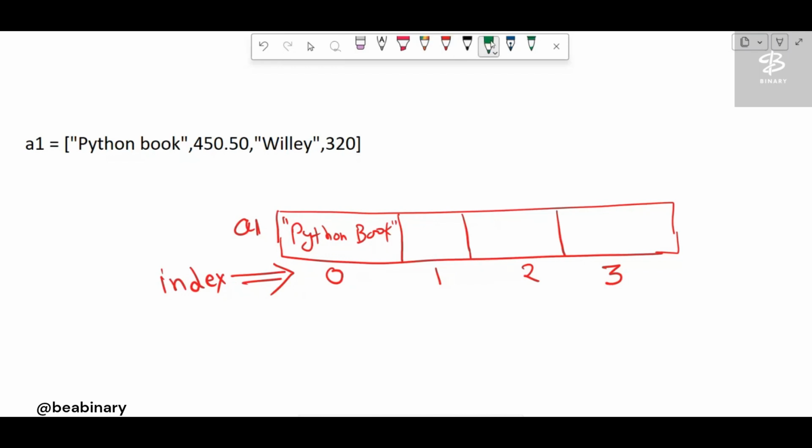Then 450.50 will be stored here. Then Willy will be stored here, and again 320 would be stored here.